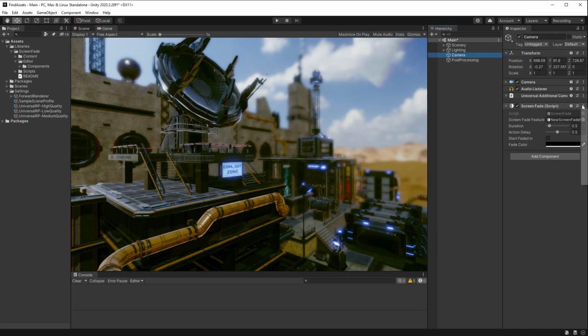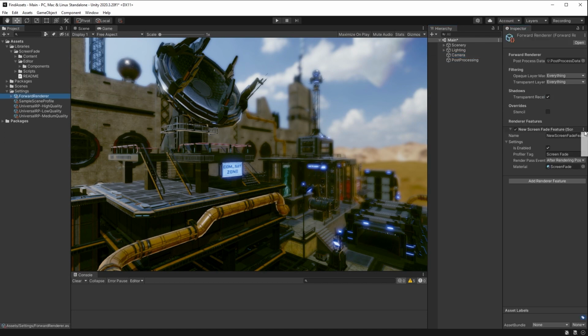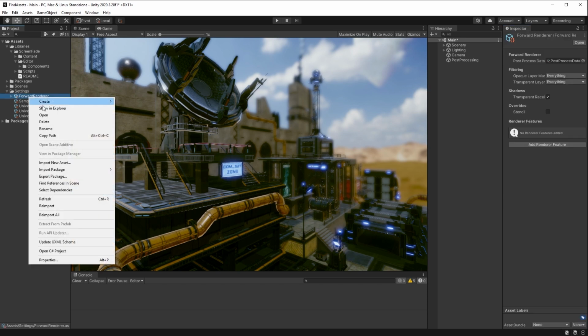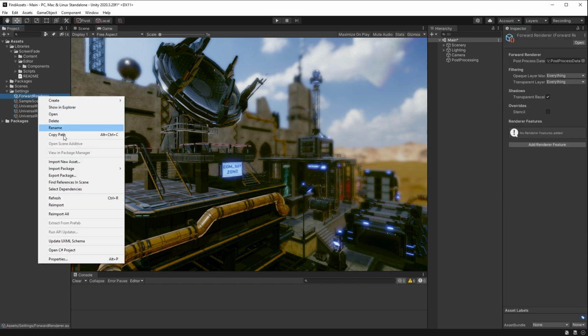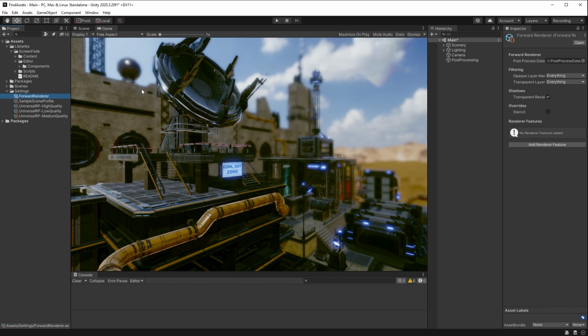So let's get rid of this from our camera, and we'll remove this from our renderer because we want to start from scratch, and we'll just re-import and refresh that so it's nice and clean, and you'll see the arrow disappears because it hasn't got a scriptable object on that forward renderer, which I'll go into in a moment.